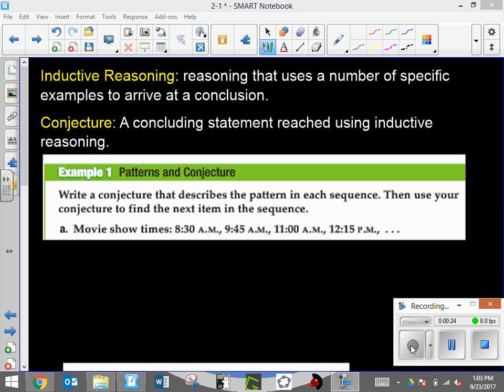Well, if I look at each one specifically, I should be able to start seeing a pattern. Between 8:30 and 9:45, I'm noticing that that is an hour and 15 minutes. The same thing as if I would go from 9:45 to 11, that looks to be another hour and 15 minutes. And then the same thing between 11 and 12:15.